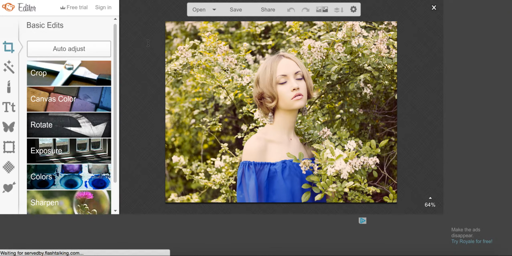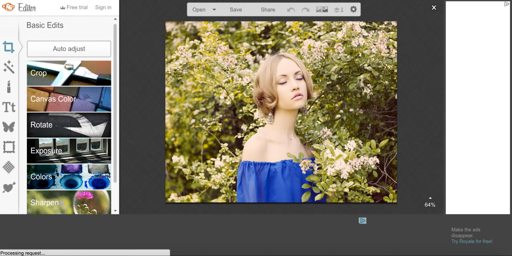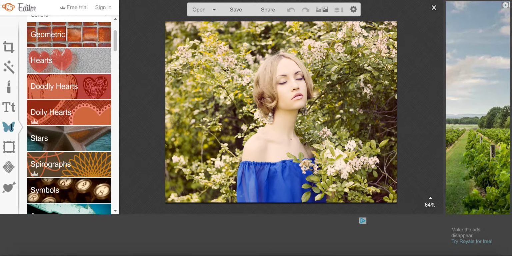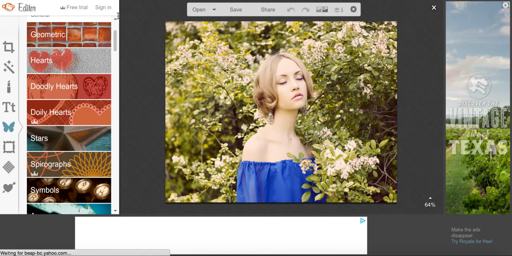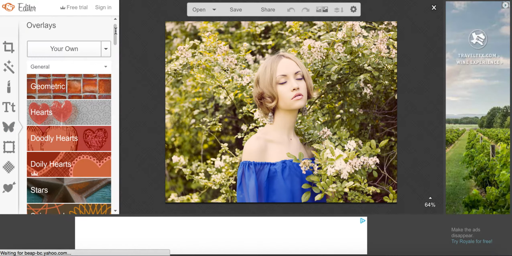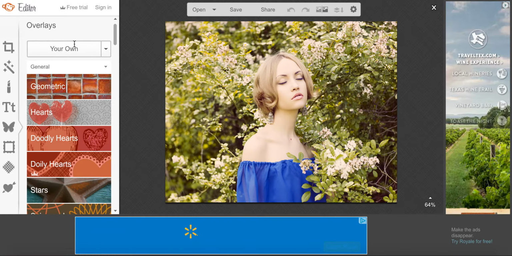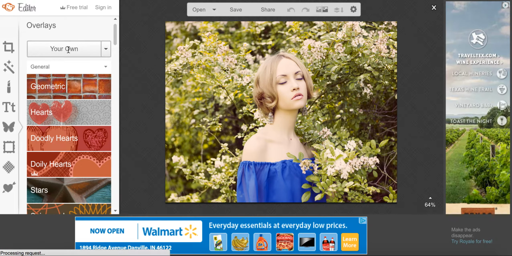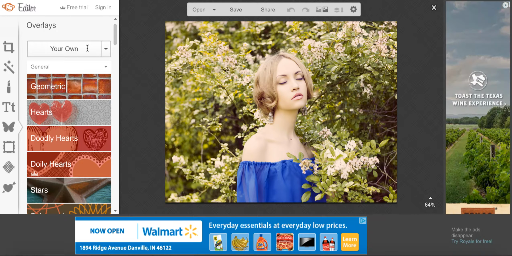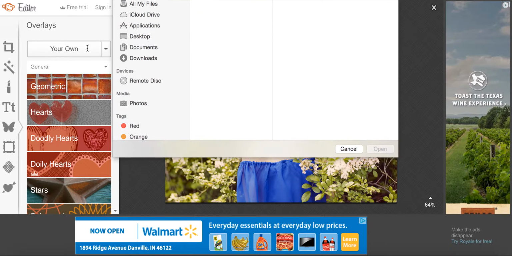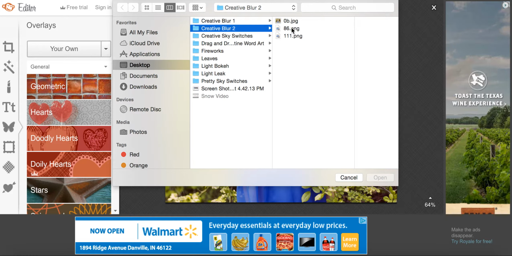Now this is the picture that I want to add a blur to. As you can see over here on the sidebar, there are lots of different tools that you can mess around with. We're going to go to the butterfly icon to add our overlay today. So click on the butterfly, and there will be different pre-made things here, and at the top it'll say your own. So you can look through these later, but right now I'm going to show you how to add in your own overlays, because once you download our overlays you can upload them into this program to use them.